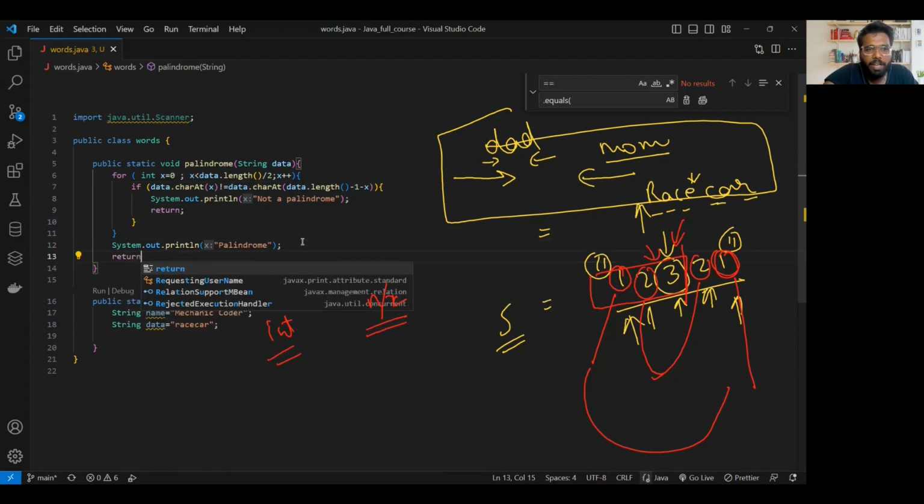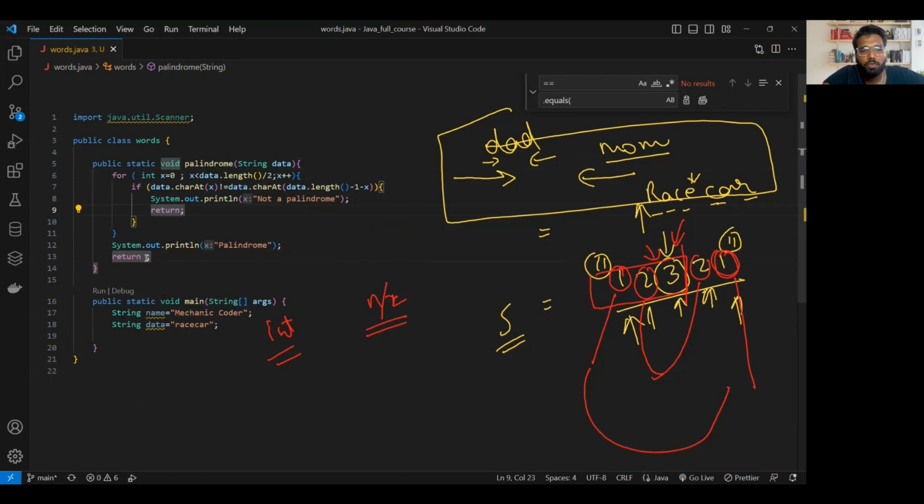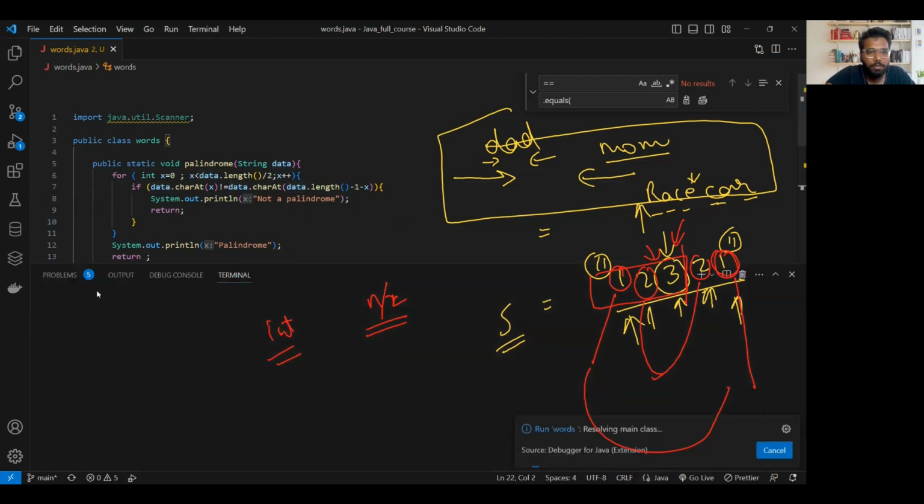We can make this function a Boolean type also, like return type as Boolean, and here you can return true, return false. But for typing, what I have done is I have just made it void. And let's check it. So here I'll say my function name, palindrome, and here data. Okay, that makes sense. And let's run it.